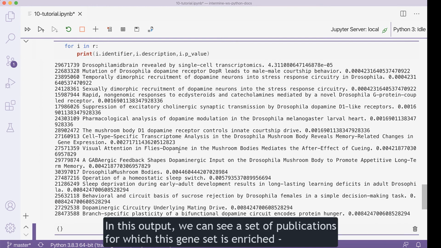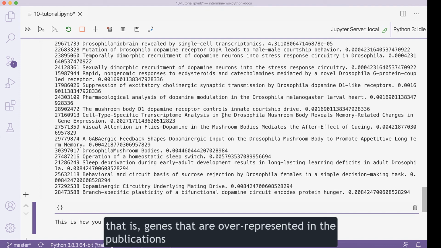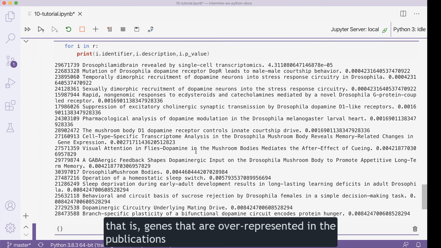In this output, we can see a set of publications for which this gene set is enriched. That is, genes that are overrepresented in the publications.